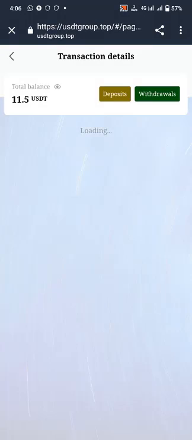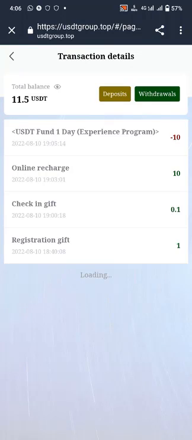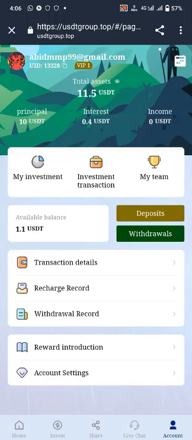So this is the transaction details. As you can see, the registration gift $1, check-in gift $0.1, online transaction $10, and the investment is $10. All the transactions appear here.